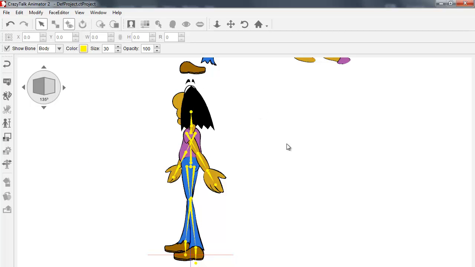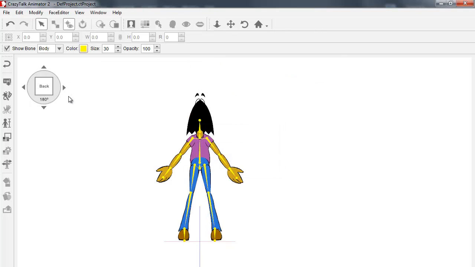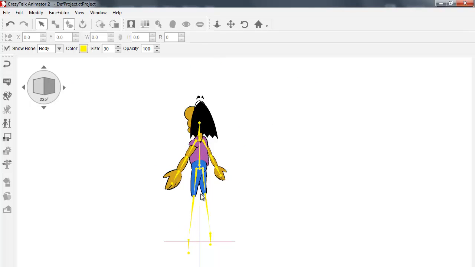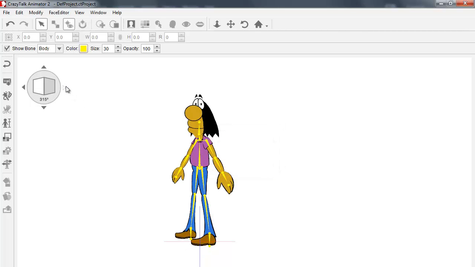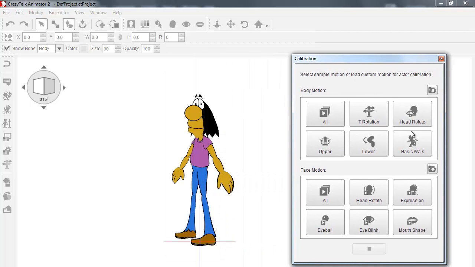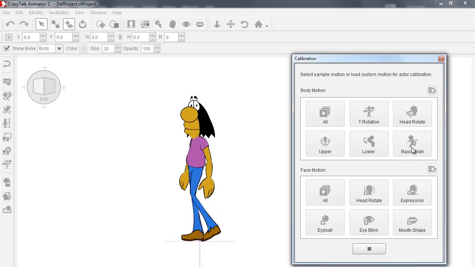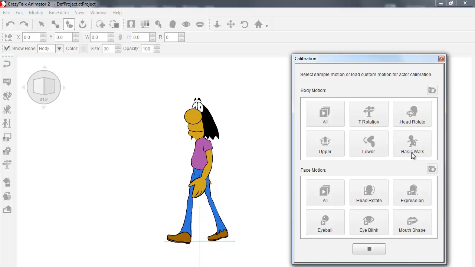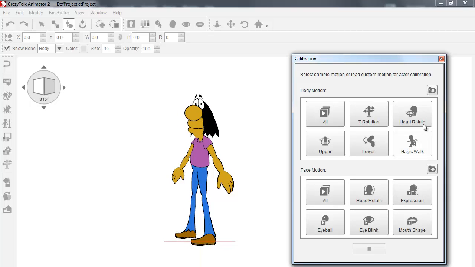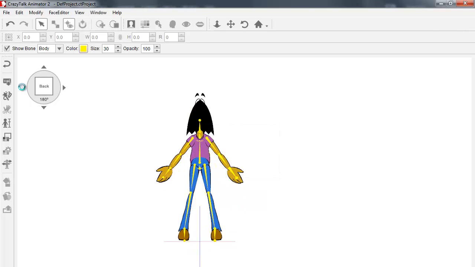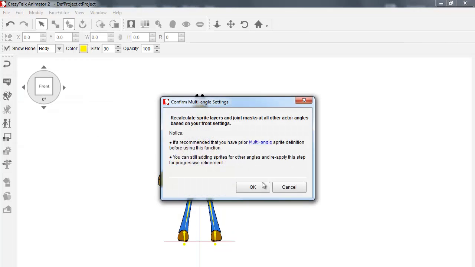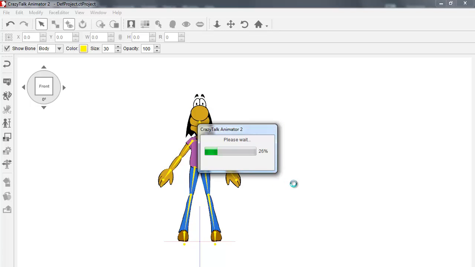135, the legs look good. Back looks decent. I'm still missing my sprites here. There's got to be a naming conflict somewhere that I didn't quite pay attention to when I was making it. Okay. So let's go back to the front. Let's do a readjustment of the sprites based on the front view.